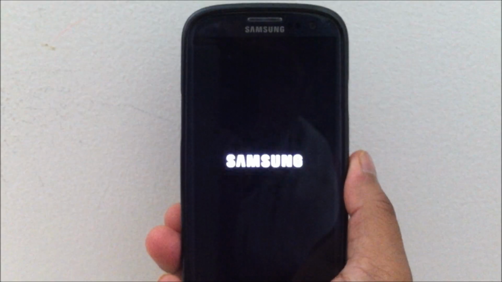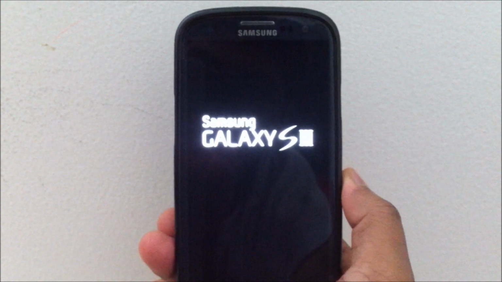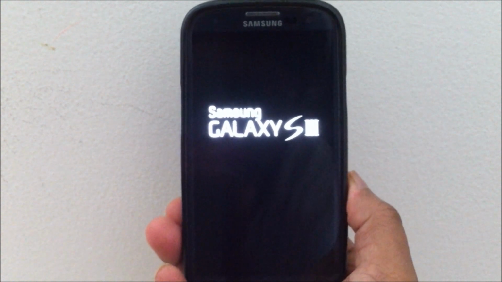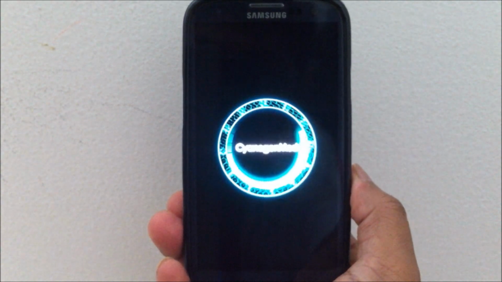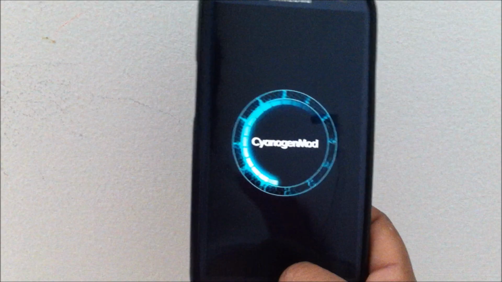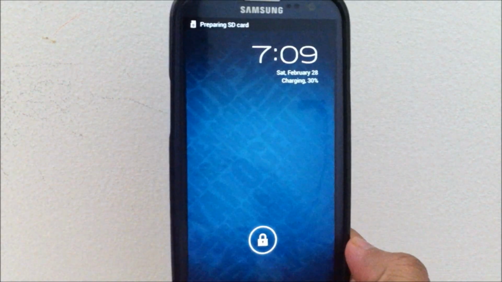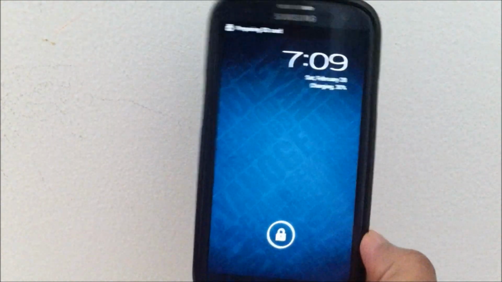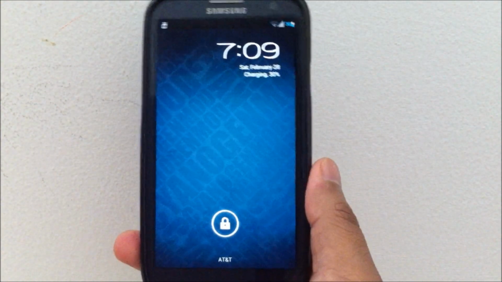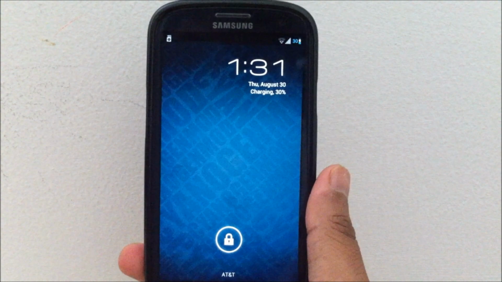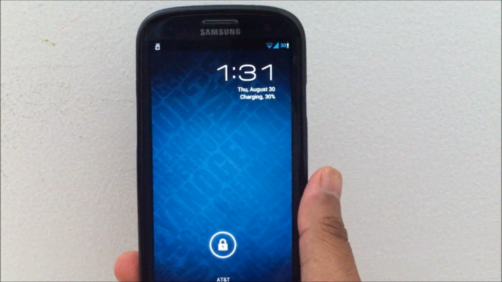Hey guys, today I have a ROM review, and this time it is the Cyanogenmod nightly build version 10 for the AT&T Samsung Galaxy S3. And you can see the new boot animation logo for the Cyanogenmod. It's not the SID, it's now the rotating circle. And you can see the lock screen.